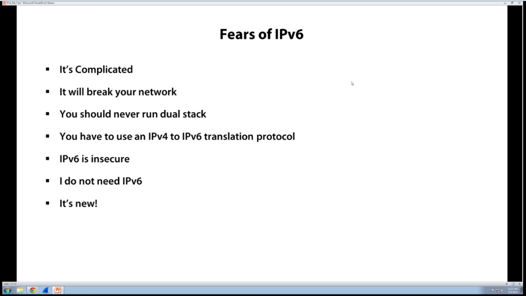Well, IPv4 is insecure. Is IPv6 more insecure than version 4? I actually don't think so, because we can still implement firewalls with IPv6. We can still implement other procedures in order to secure IPv6 just like we do with IP version 4.